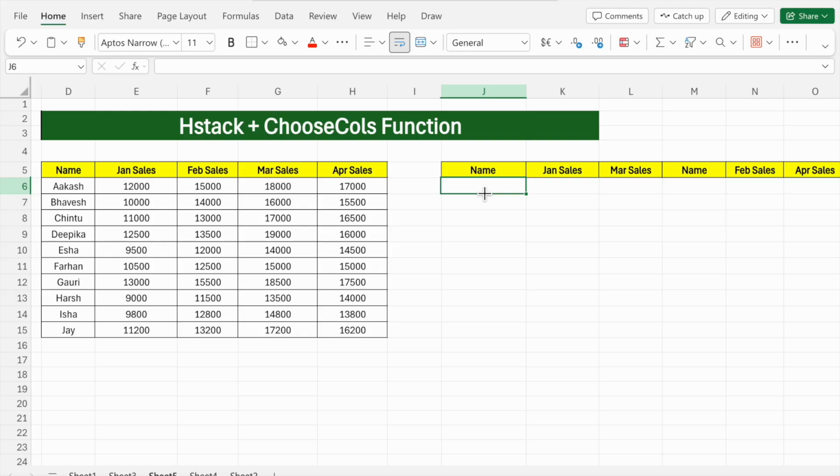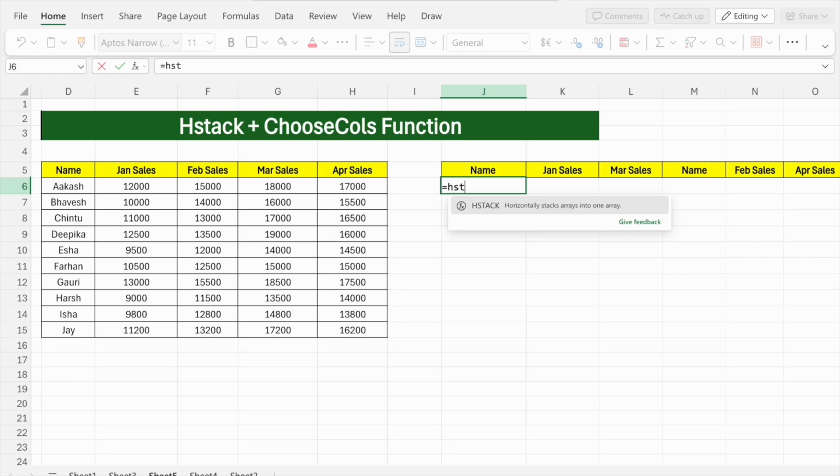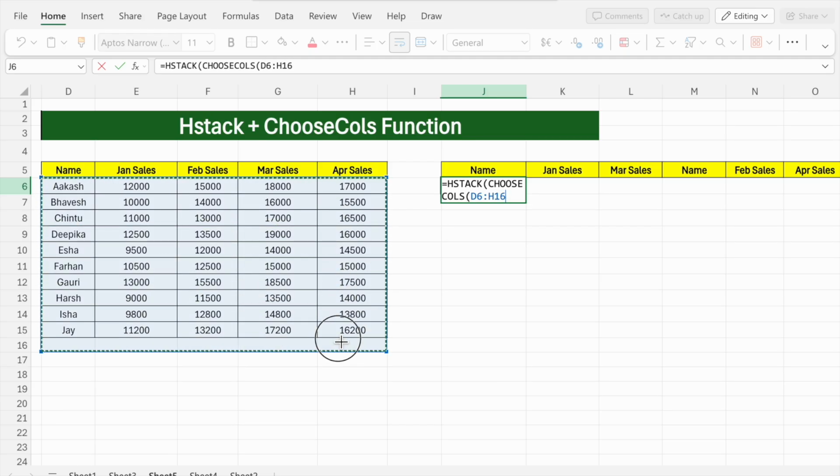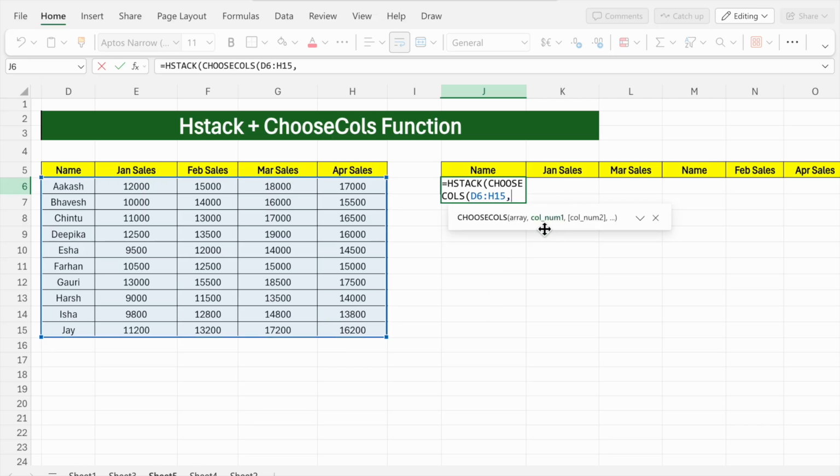So what you have to do, you have to just click on this equals button, then HSTACK, then again use CHOOSECOLS. Now it will ask for array, so choose the whole array, comma, now it will ask for column numbers.